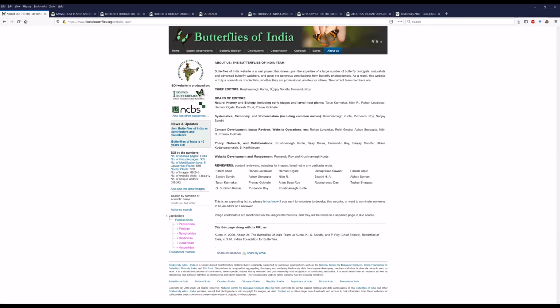Currently, the chief editors are Sanjay Sondi, Purnendu Roy, and I. Purnendu was the one who wrote the code. And then, of course, these are the chief editors. We also have a board of editors where different teams of editors take care of different kinds of content on this website.